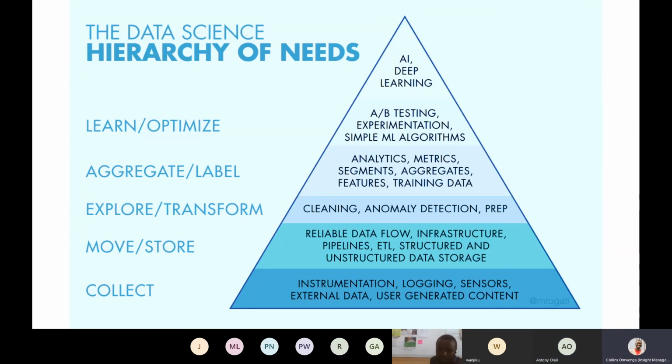Then you move to the next step of how you move and store your data. Here you're thinking about how reliable your data flow is from the source to storage. What infrastructure are you using? Do you have data collection and data movement pipelines built, your extract, transform, load scenarios? Do you have structured or unstructured data storage, SQL-based databases or NoSQL databases?